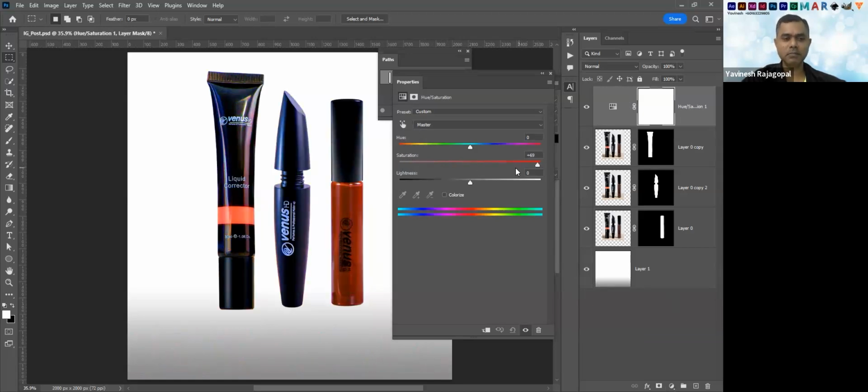Don't put maximum, but increase a bit. While increasing, you look at your image, whether it looks okay or not. If too much, lower down. Okay? Clear? All right, great. Okay, all done? The hue and saturation. All done?